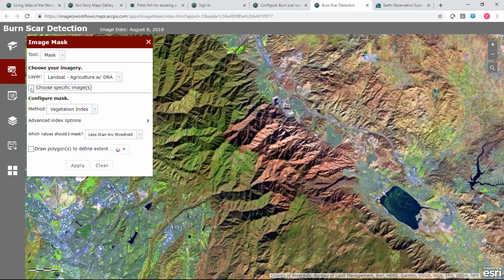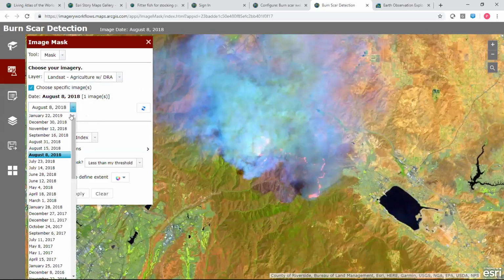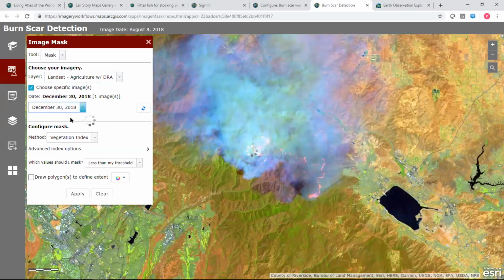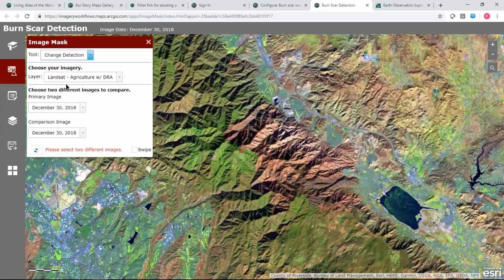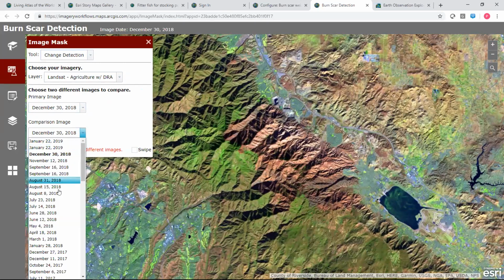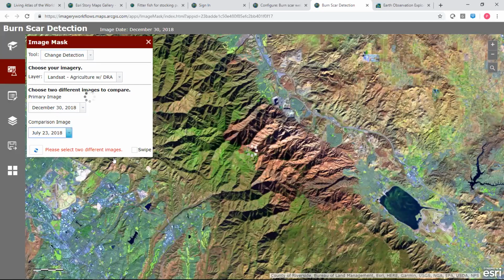And let's actually pick two different dates. Let's pick December as one date. And then what I actually want to do is an analysis, comparing the imagery with the previous. So I can go into, for example, change detection and pick two dates. One is going to be the 30th of December, and I'm going to take the next one. Let's go back to, let's say, the 23rd of July.